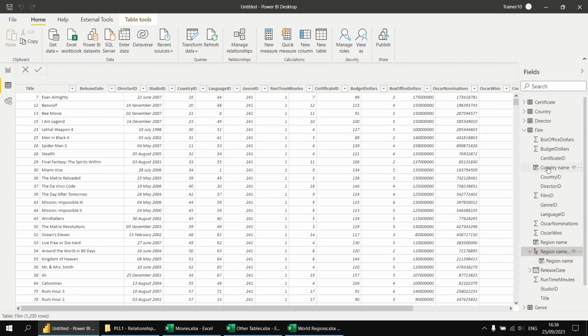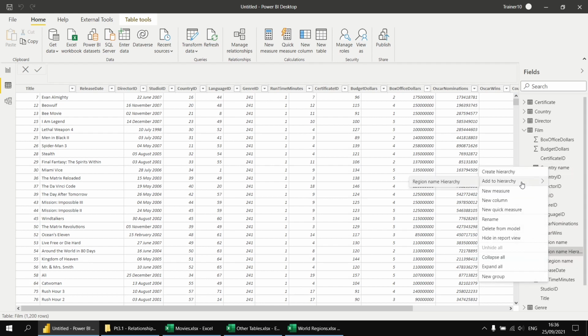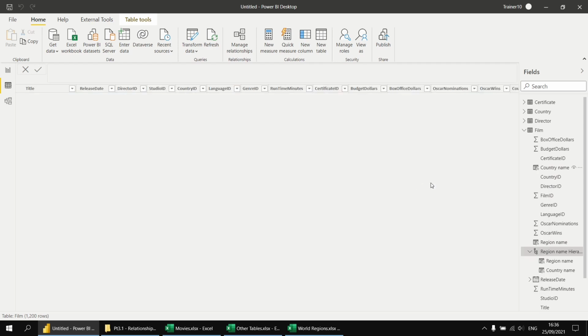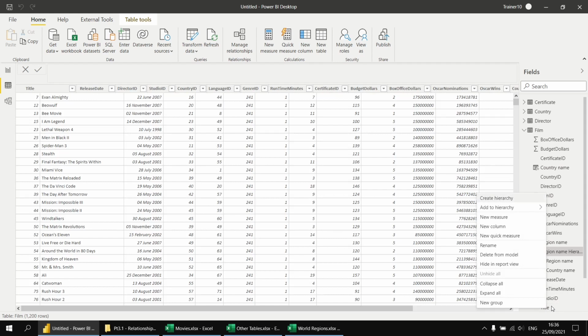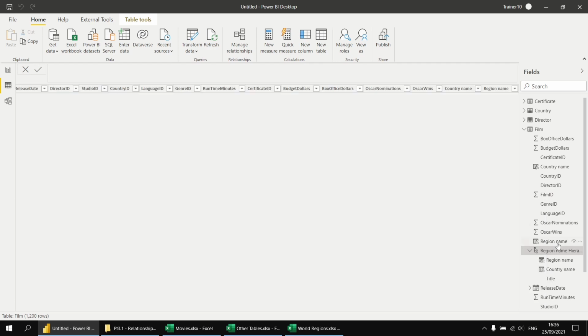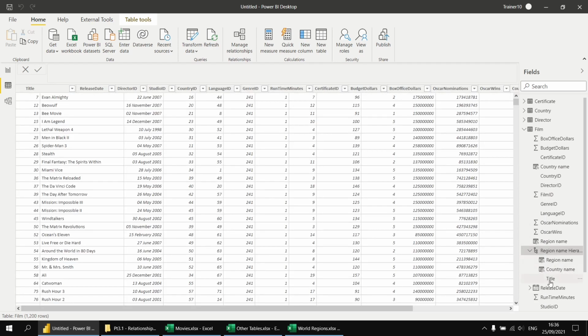I can then right click on the country name, and I can add that to the hierarchy by selecting add to hierarchy, region name hierarchy. And then finally, I'll right click on the title column, and then choose to add that to the region name hierarchy. So all three columns are now in the hierarchy. Let's just rename this hierarchy now. I'll right click on that and choose to rename it, and let's call it geography.